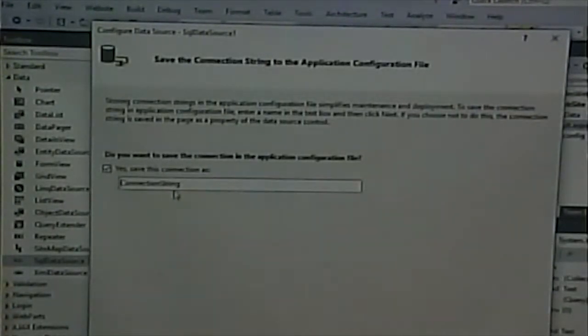I'm going to save it as my connection string. Sales connection string.